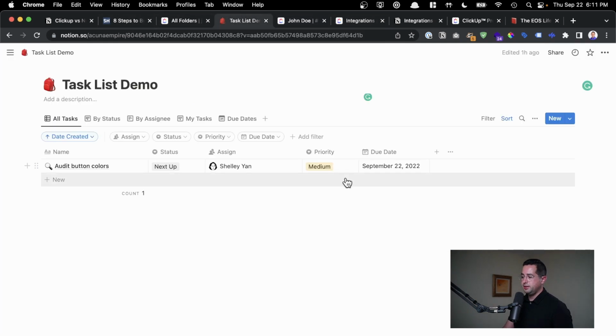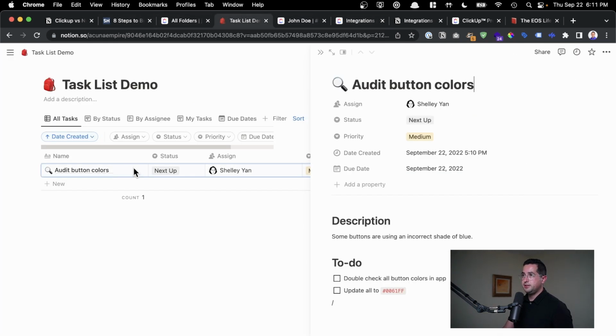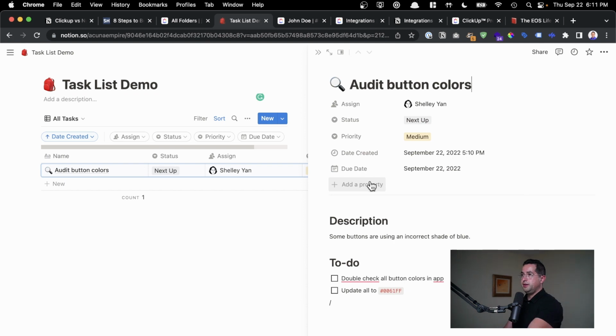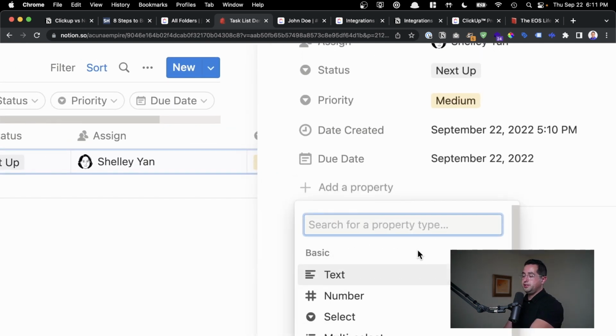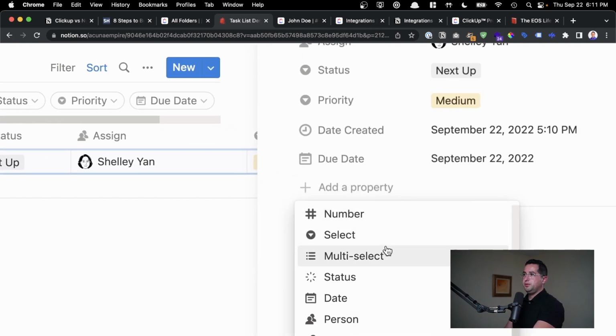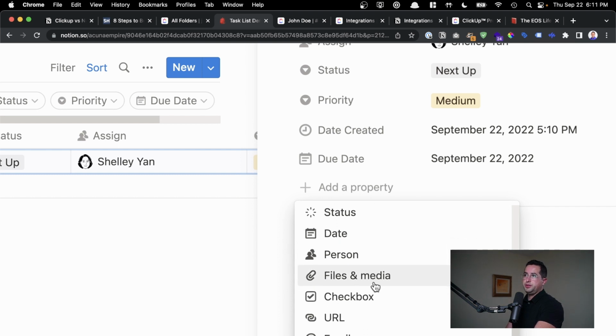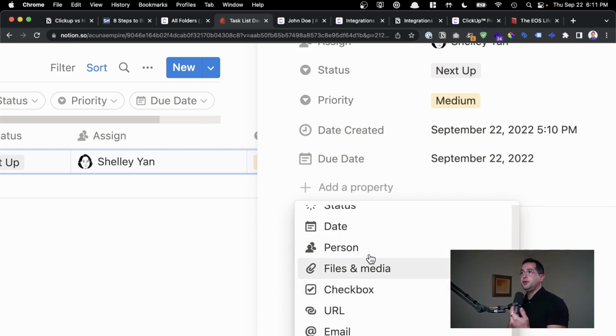Notion does the same exact thing. You can add custom fields right here. They call them properties. And so you could create the same thing. Do you want a text? Do you want a multi-select? Do you want a date? Do you want a person? Do you want a file? So you could customize both of them to hold additional information.